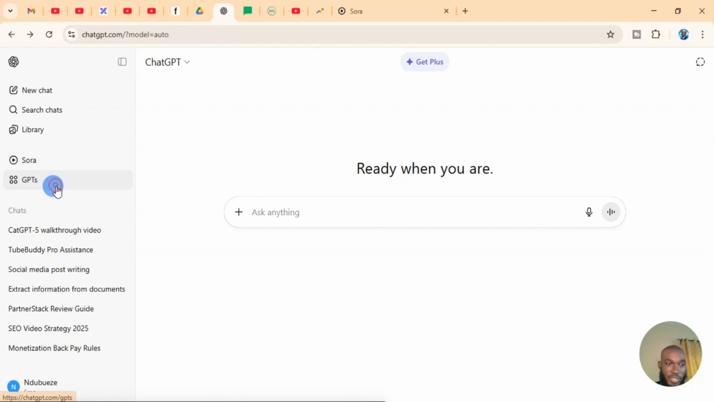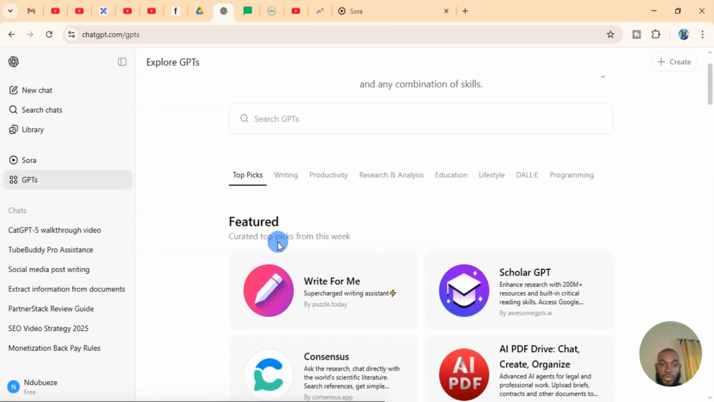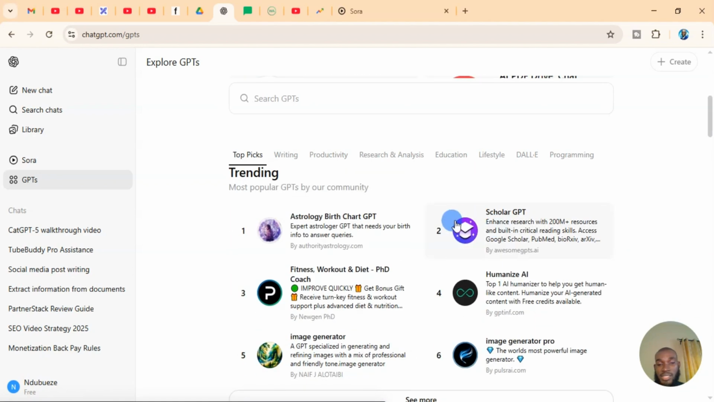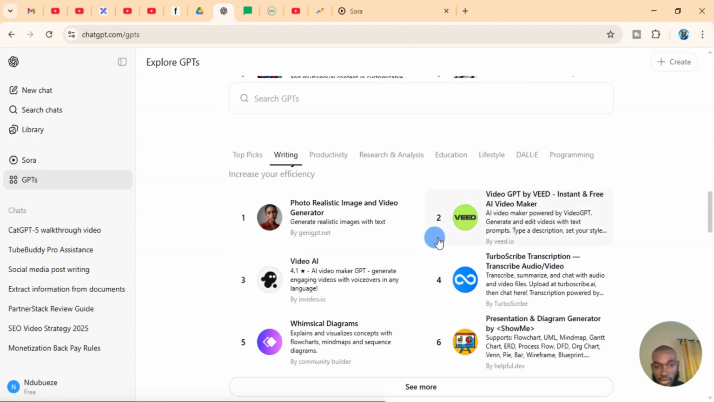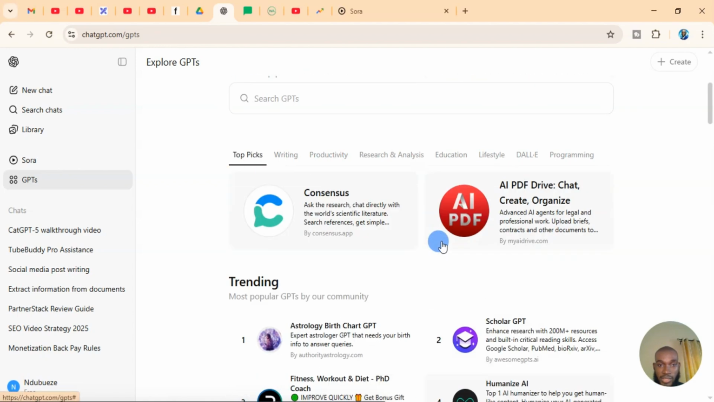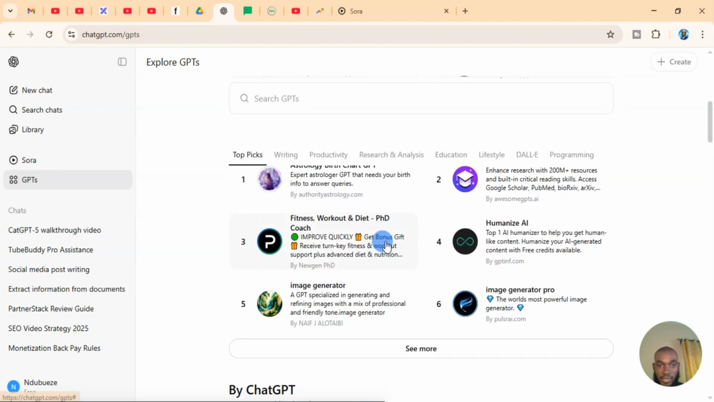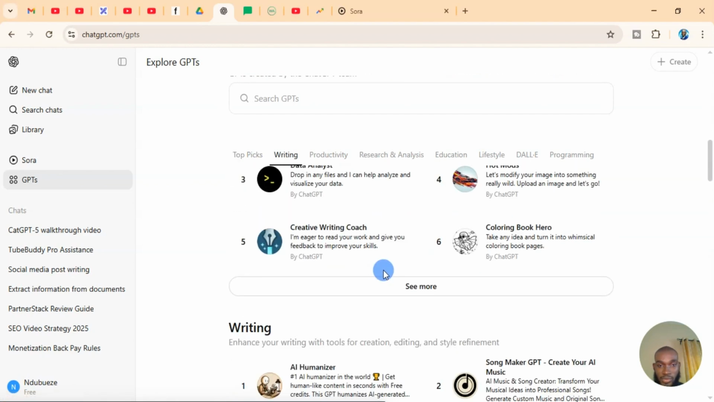Now this is GPTs. ChatGPT has other GPTs inside it that you can actually use to make your job much easier. These are all the GPTs that are inside ChatGPT, and they are free. You're not on the paid version right now. This is free. This is the trending ones.